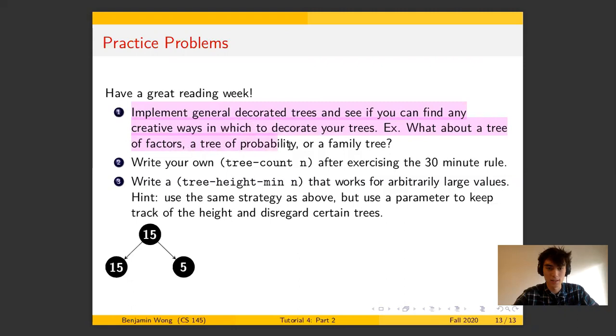In creative ways, I said, what about a tree of factors, or a tree of probability, or a family tree? Here's just a decorated tree. And if you wanted a tree of factors, you could write one similar to this, but 15, 5, and 3 here instead. So just think about that. See what kind of trees you can come up with.